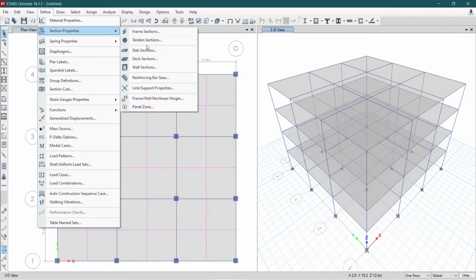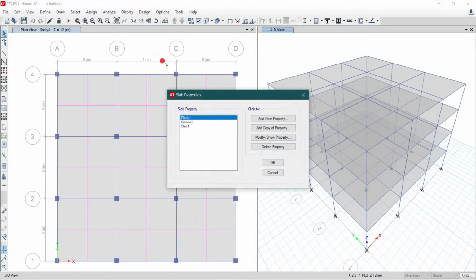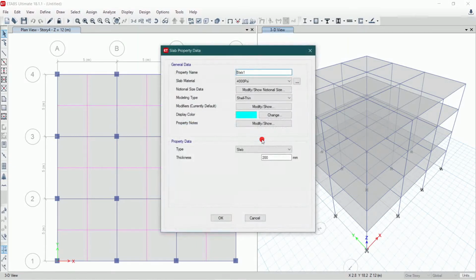The same step, go for define, go to the section property, slab sections. Here we already have slab 1. We will modify the slab dimension. The slab material is M30 grade, thin shell. This is 150 mm.